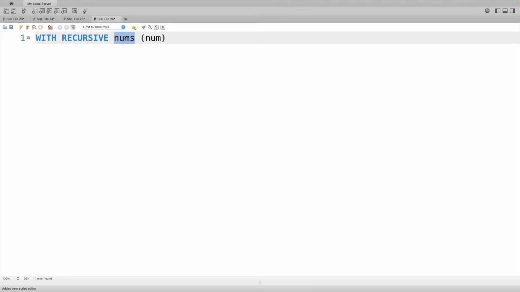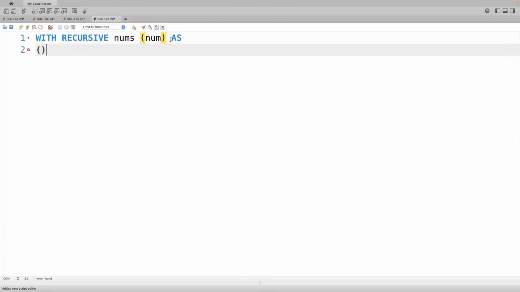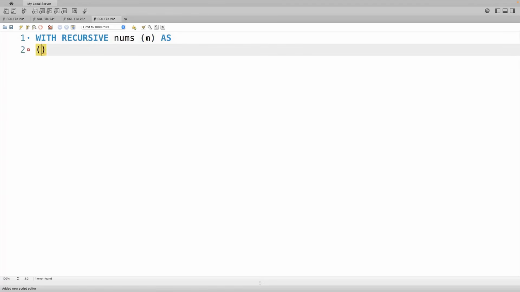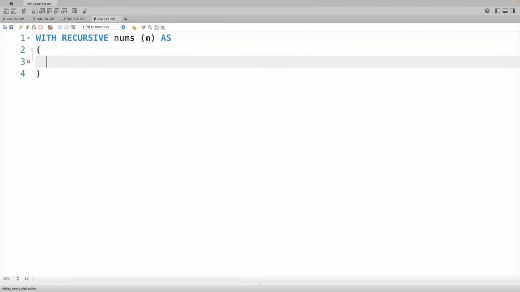Okay, so nums is the name of the entire query, the entire common table expression, and num is simply the name of the column. Well, to avoid confusion, let's just call this n. So we are saying WITH RECURSIVE nums. Nums is the name of the common table expression, and it's going to have one column, and we are calling that column n. AS is used to begin the query, then inside brackets, we first write the initial query. So the initial query is going to be SELECT 1, right?